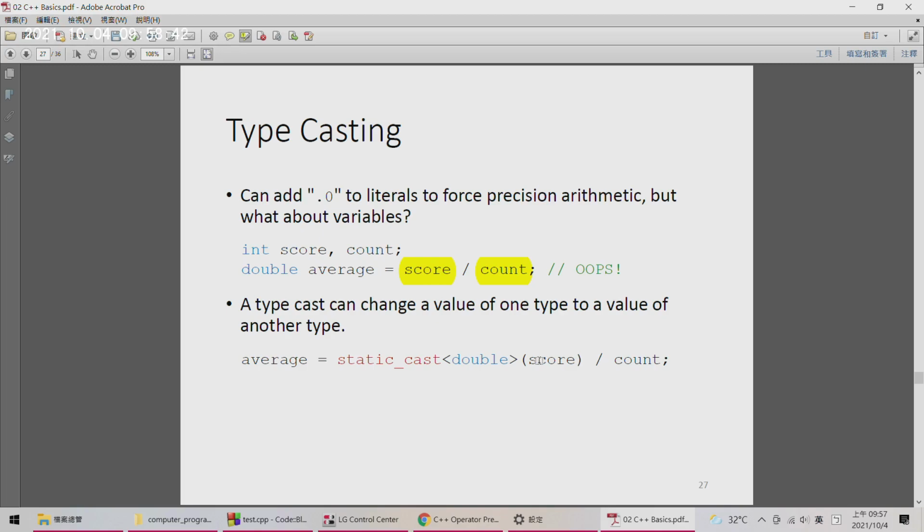So, for example, if we can change the numerator to a double, then the compiler will perform floating point division. And how to change the data type? This is called typecasting in C++.